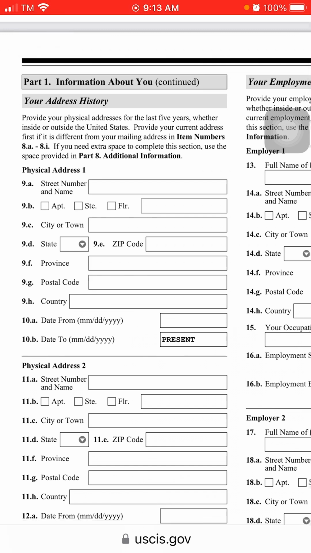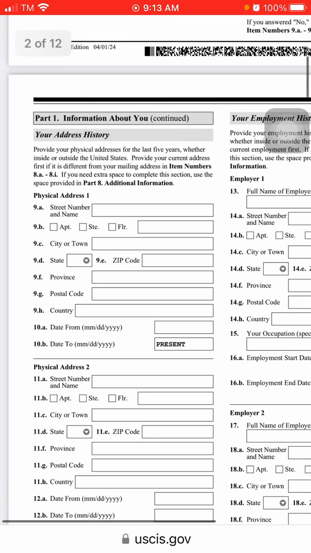For page number 2, guys, this is still for the sponsor. So I already discussed a while ago how to fill out the physical address. So just put the physical address. If it doesn't apply, put NA. And then for the postal code and province, NA, since it doesn't apply to USA.